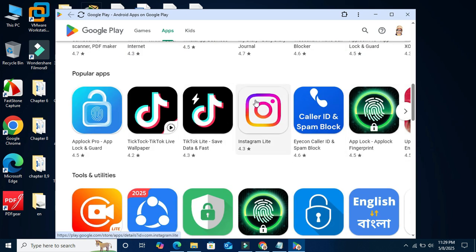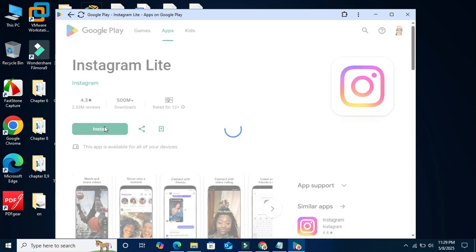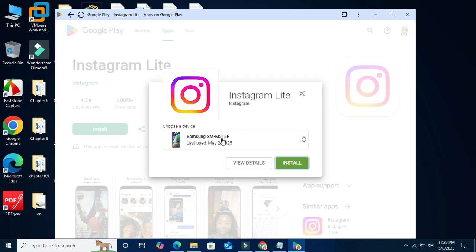To install an app to your Android mobile, click on the app and then click on install. Select your mobile phone here and then click on install. This app will be installed to your mobile phone from this Windows computer.